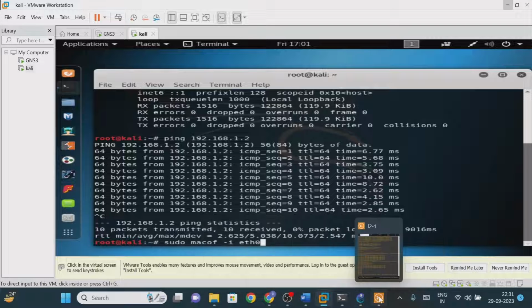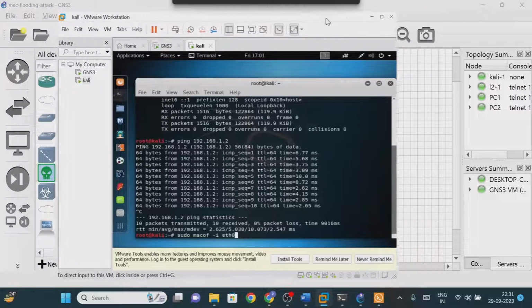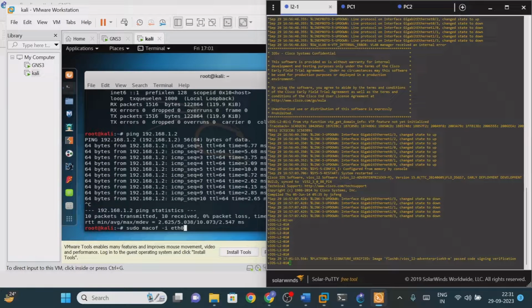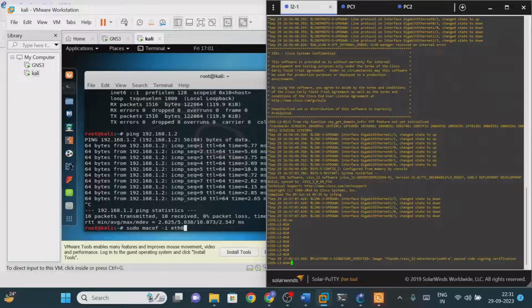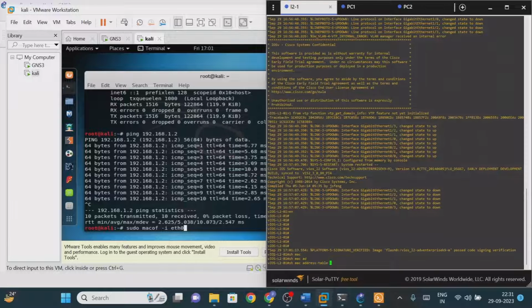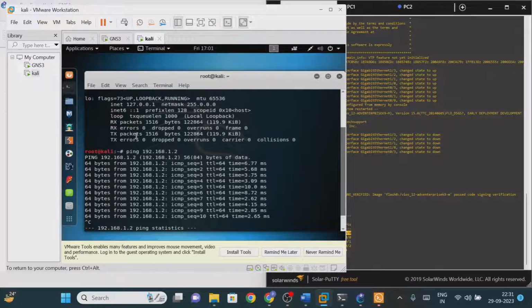Before that we will open the switch terminal. So let it be this one. We'll open the switch also. This is the switch. Now see, the MAC address table. If you see that, what MAC addresses do we have, and on this interface how many MAC addresses do we have? 2, right?